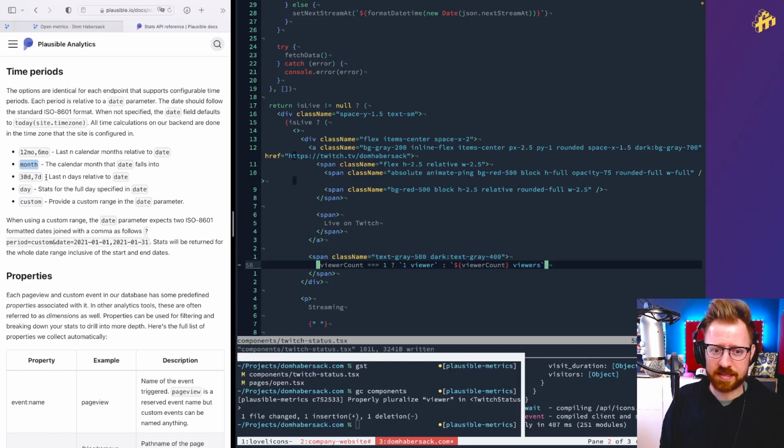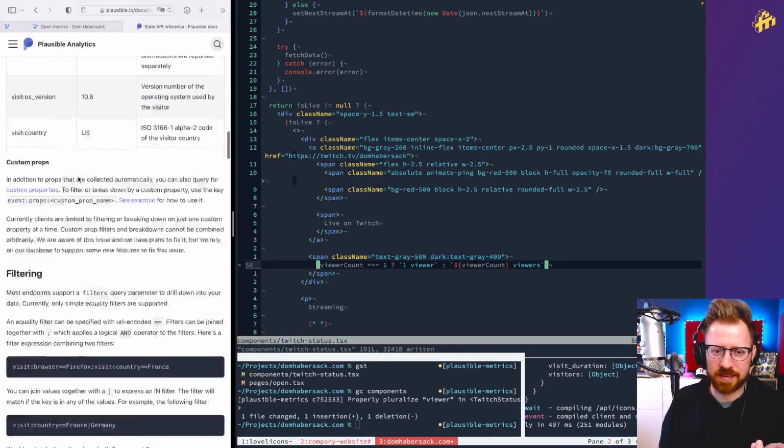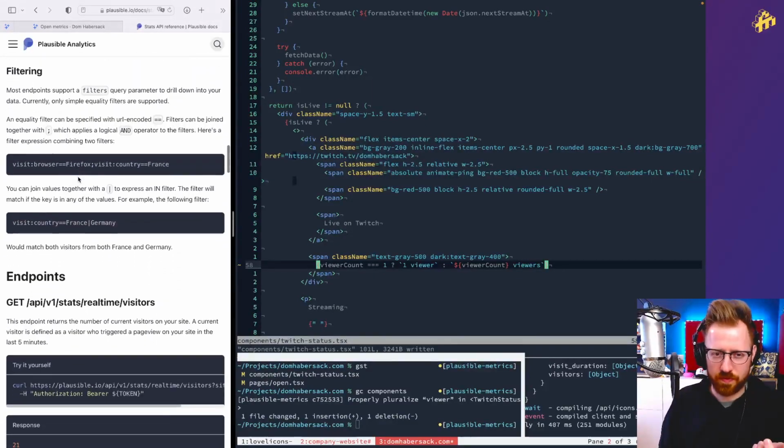And 30 days, last n days relative to date, that I think is more interesting. Like, these are my numbers for the last 30 days up to today. Just for today, I don't think that is super interesting. And custom, we could even give it a range apparently. So from this date to that date. But I think for most of it, I'm gonna go my visitor count and my page views for the last 30 days. We have a bunch of properties here. We could filter.